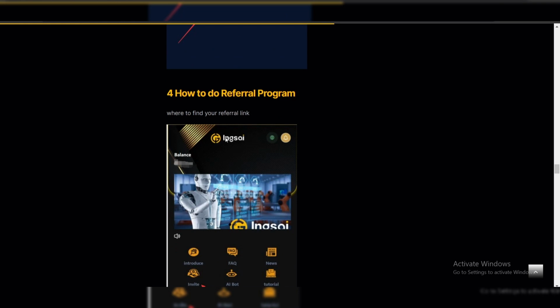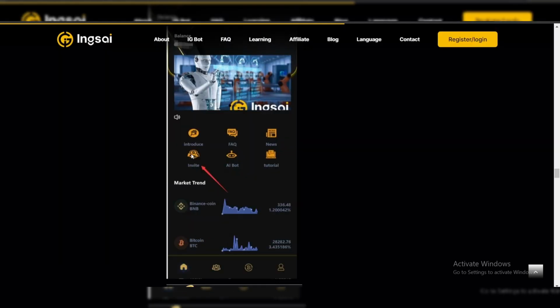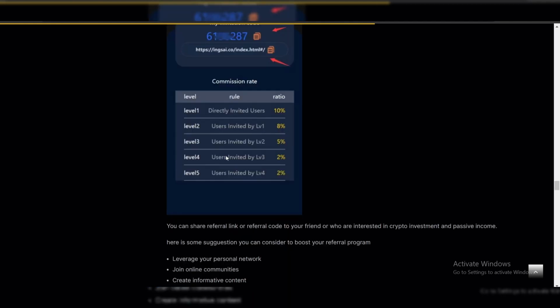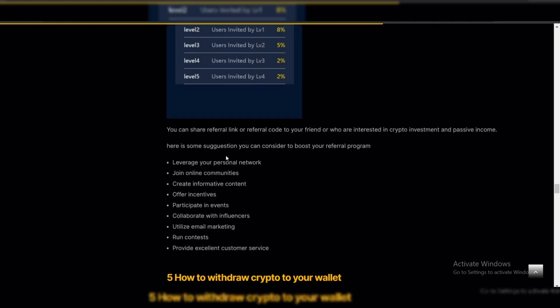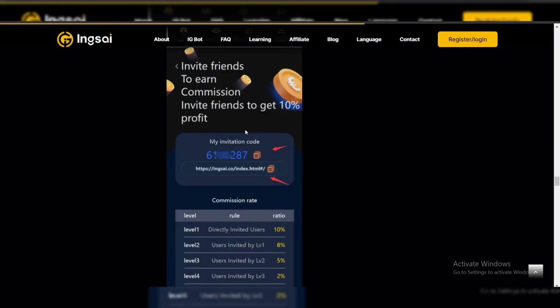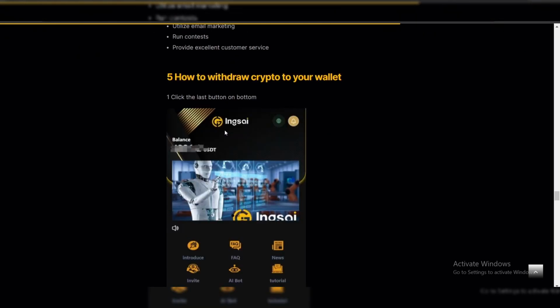With the referral program, guys, you can get really nice rewards. It is really generous. If you click that invite button, it will take you here to your invitation code, guys. You can invite friends to earn commissions and you can get 10% profit. You can leverage your personal network. You can join online communities, create informative content, offer incentives, participate in events, collaborate with influencers, guys, and run contests. You can come here, create an account and copy your referral link, share it with your family, spread it around your friends and get income from that, guys.